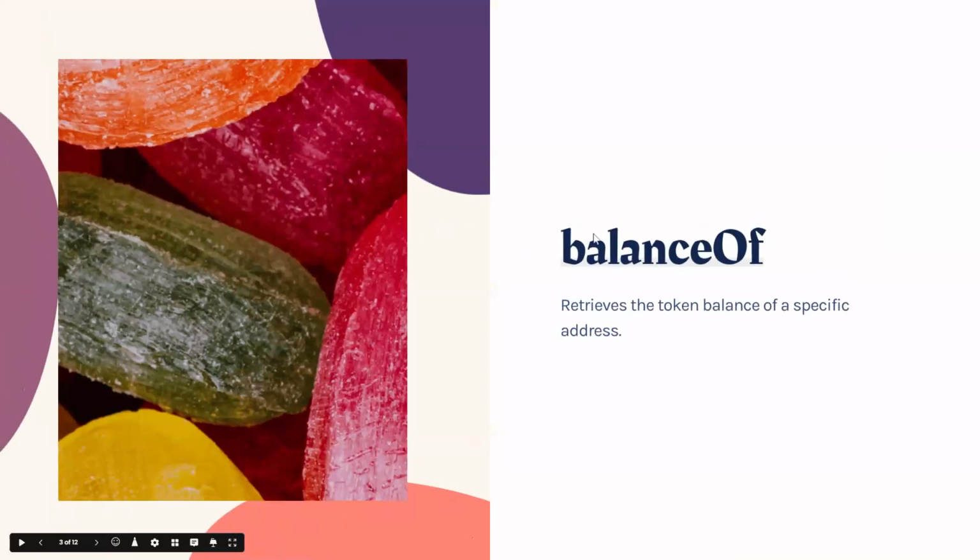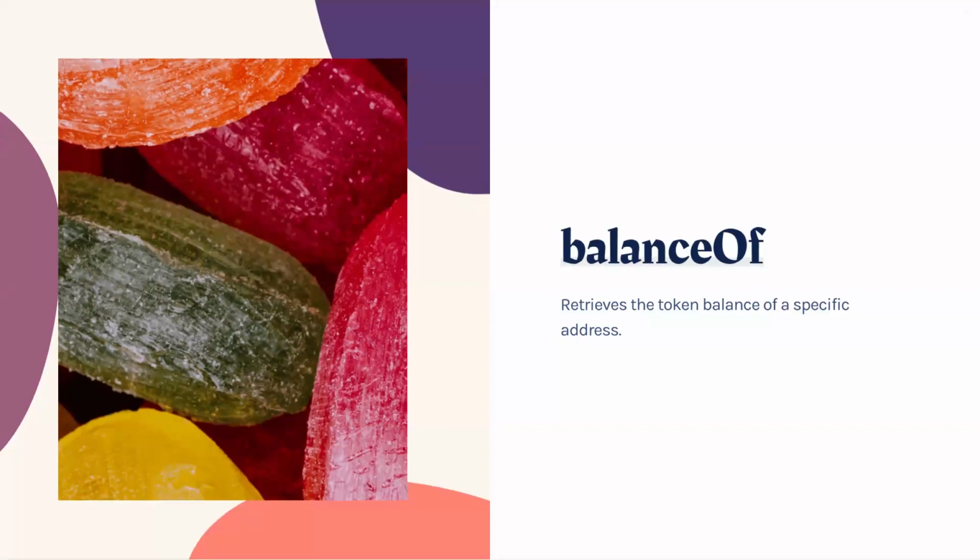So this is the base of ERC20, and then there is the balanceOf function. What this balanceOf function does is it retrieves the total token balance of a specific address. Means if I have a certain amount of ERC20 tokens, when I call this balanceOf function, it will give me how many tokens I have. Simple functions. We will be able to create it, of course.